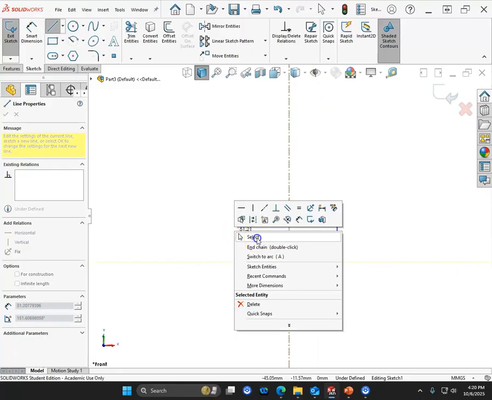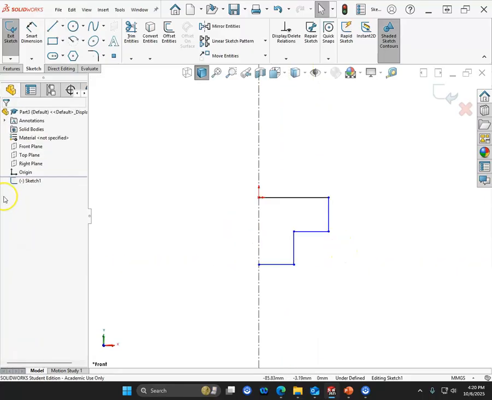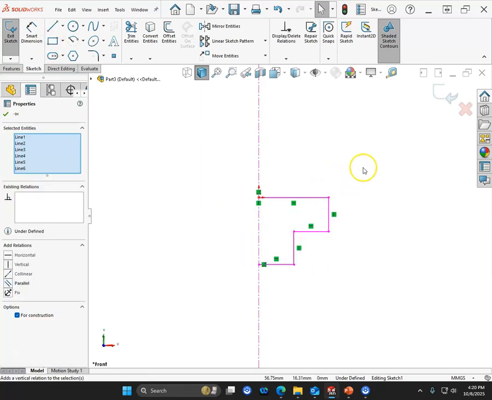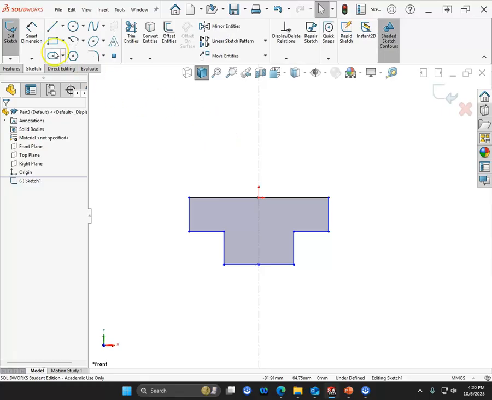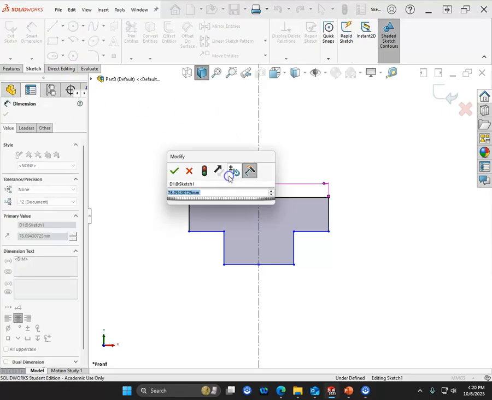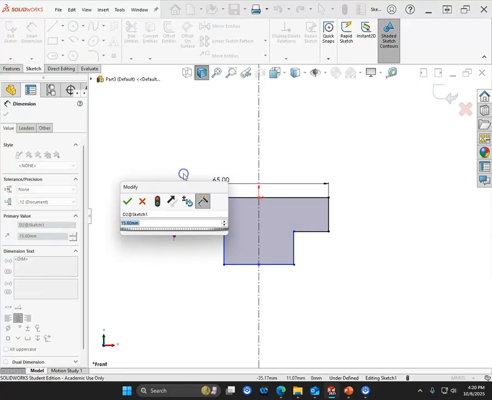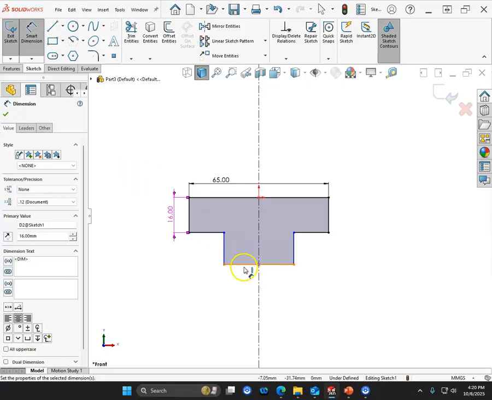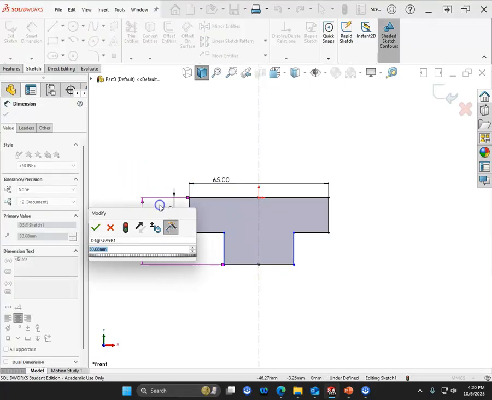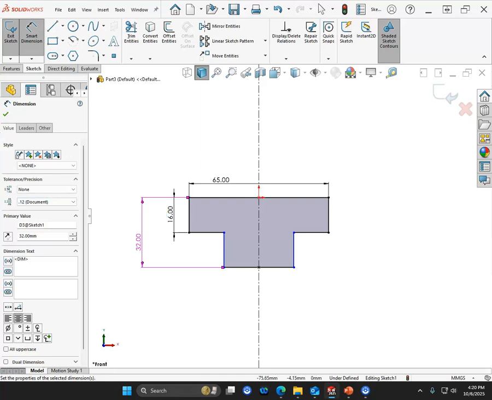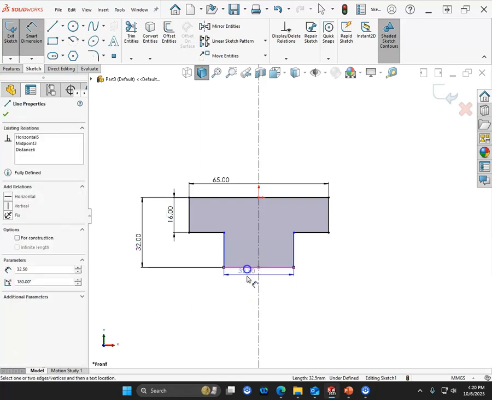And I'm getting my click drags and my click clicks mixed up. All right, so our width is 65. Well, let's go ahead and mirror. So right click, left click, drag the window around. We'll get all of the geometry in the center line, and then we can mirror the entities. Then we'll go 65, and the height is 16, and the overall height is 32. Okay, and then the width at the bottom, 31.